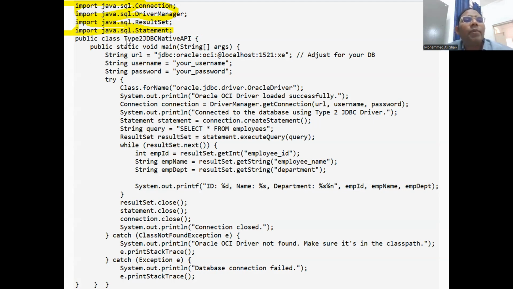Then we have Type2 as the name of the class of this particular program. So here you can concentrate, we are concentrating on a particular vendor. The particular vendor is jdbc:oracle. We are providing oci@localhost:1521:xe. So we are adjusting as per our database requirement.